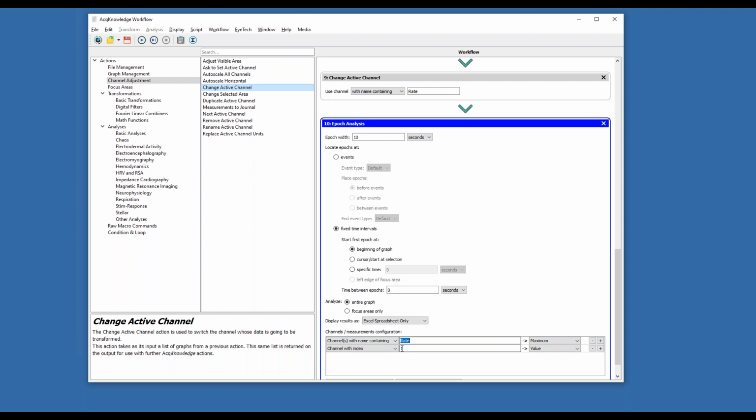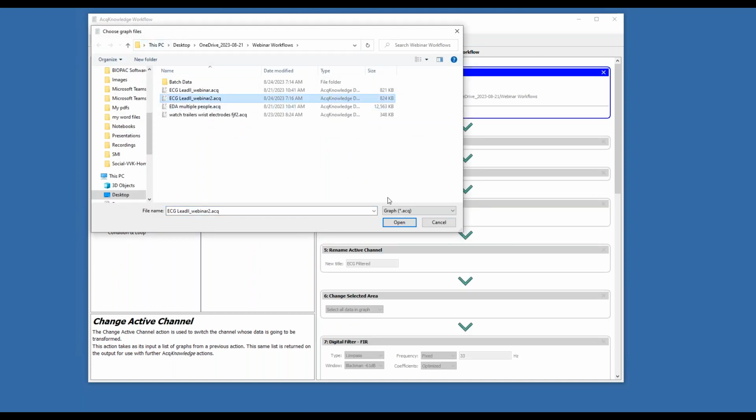Let's just make life easier for ourselves. We'll do minimum. And we will do peak to peak. So now we'll get the maximum heart rate for the 10-second period, the minimum, and then the difference between the two, the most minimum and the most maximum. So let's give this a go. We'll run this again using that same file.